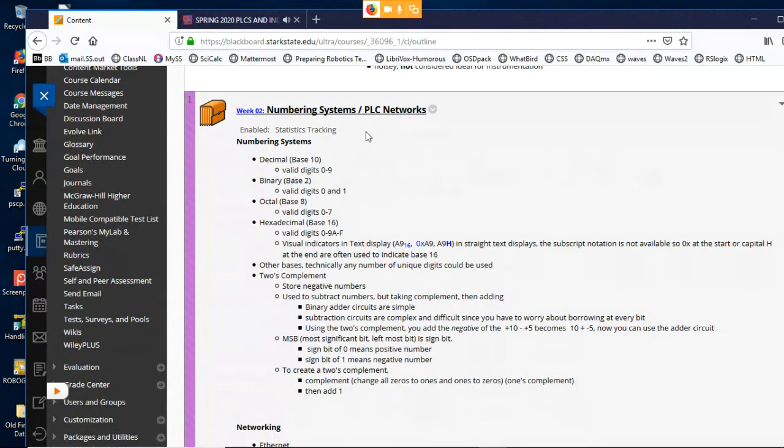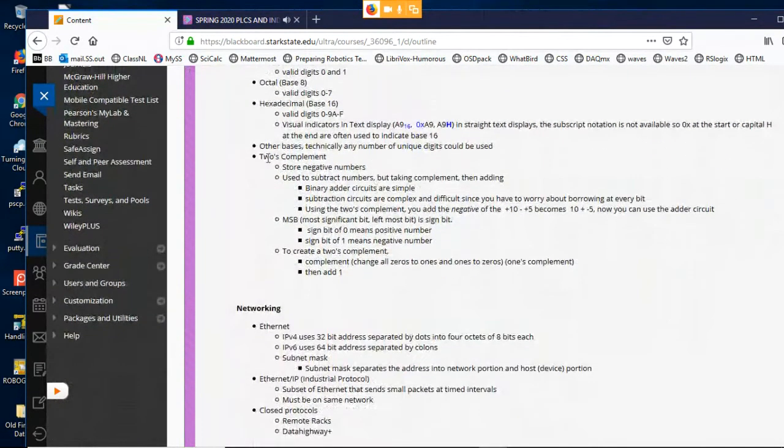But the next thing we talked about was numbering systems and PLC networks. There's definitely going to be some questions on the exam for converting from decimal to binary, from binary to hex, or from hex to binary, or all those various different types of conversions. We also talked about the 2's complement. So remember, to store a negative number, the method they came up with to do that was called a 2's complement.